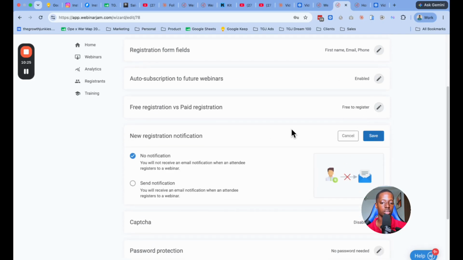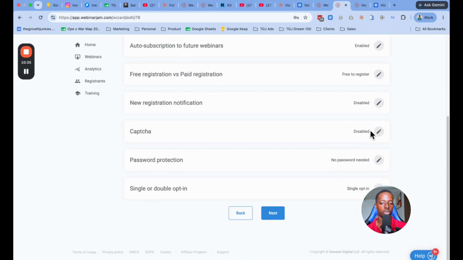This one, you don't need this because when you're getting about 1,000 plus registrants per webinar, you're going to get a ton of notifications in your email for this. So you don't need this pretty much. This one, you don't need this as well. You don't need this. Single opt-in is basically what you need to do.